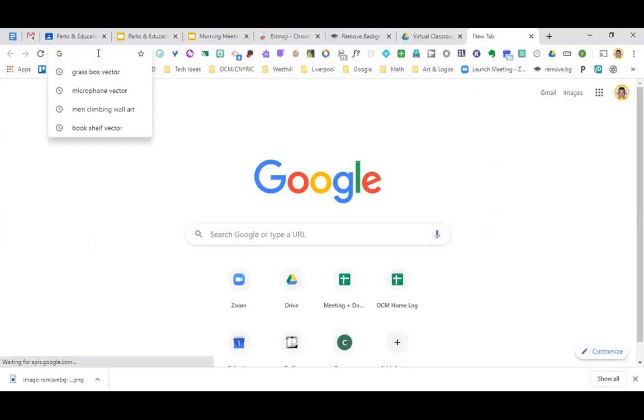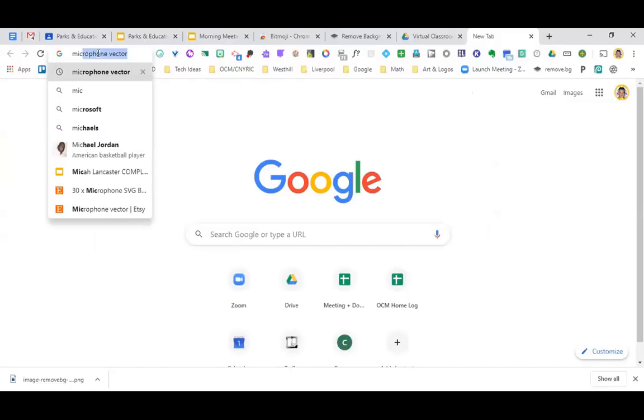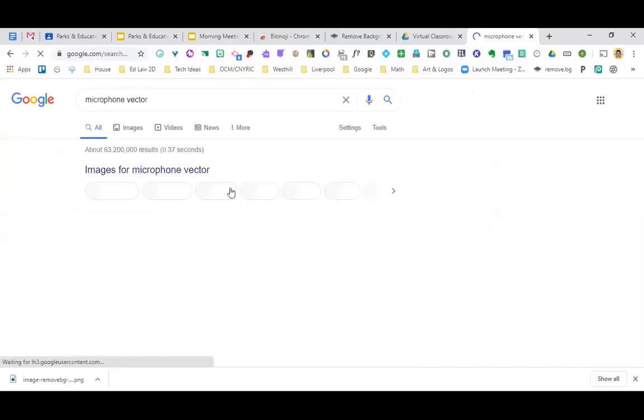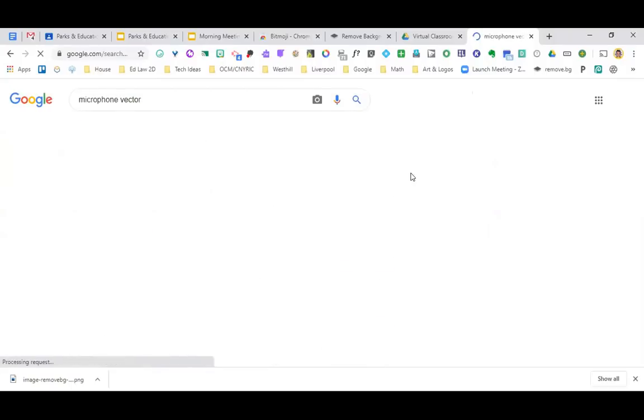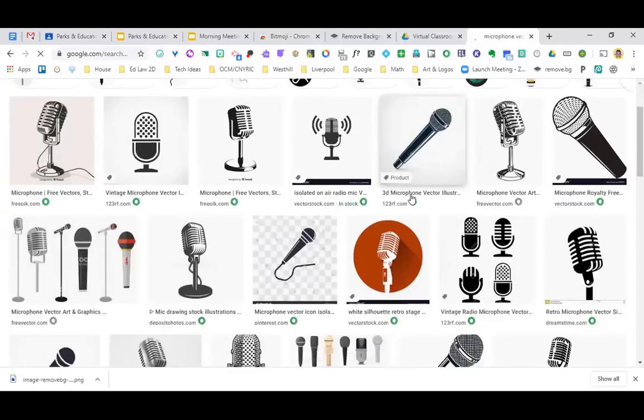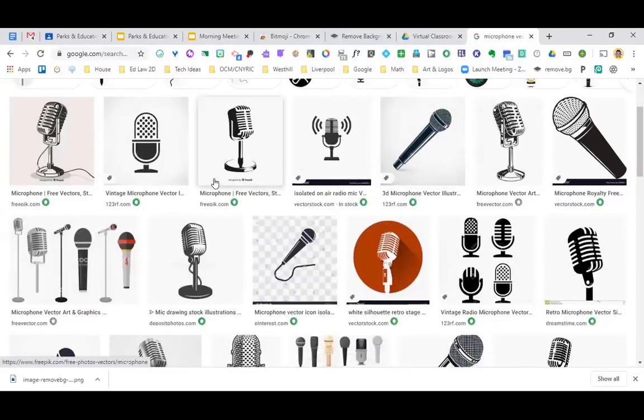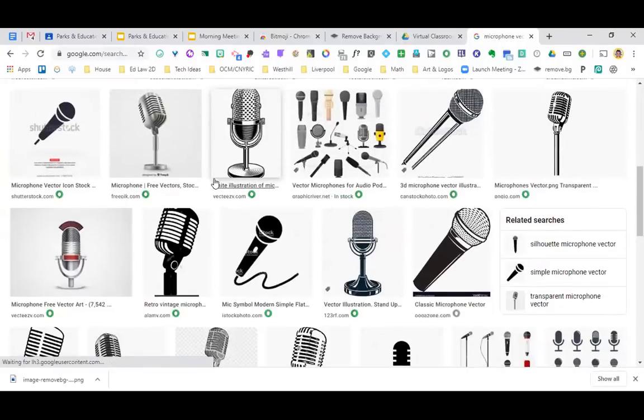And if I type in microphone vector, you'll see a whole bunch of images come up. Now, these will have backgrounds to them, the majority of them. And I'm going to use my snipping tool.